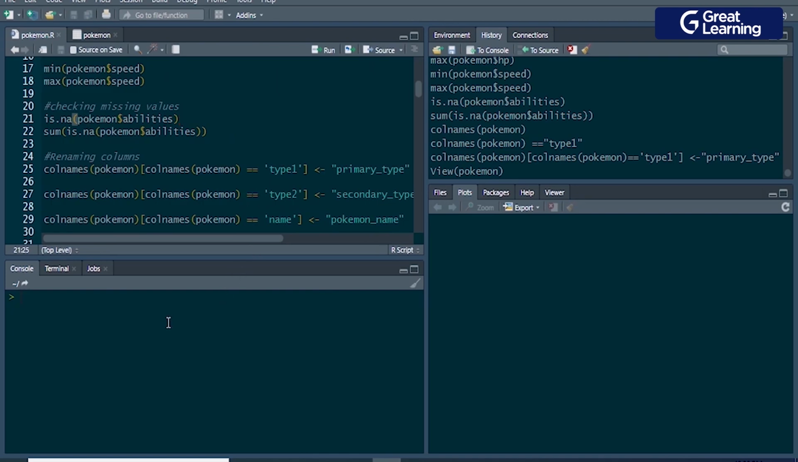So we'd have to use a similar command over here. I'd have to give in colnames. Inside this, I'll pass in the name of the data frame, which is Pokemon. I'll give in square brackets over here, again colnames, inside this the name of the data frame, which is Pokemon, and this time I am checking if the column name is equal to type 2. And if the column name is equal to type 2, I'd want to change it to secondary type.